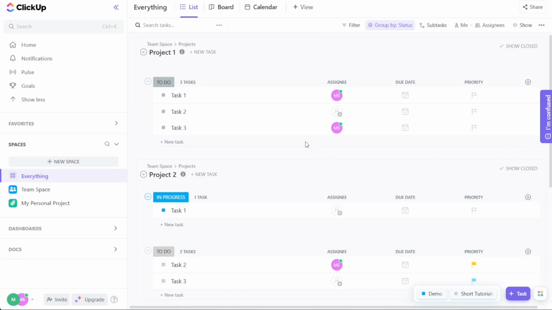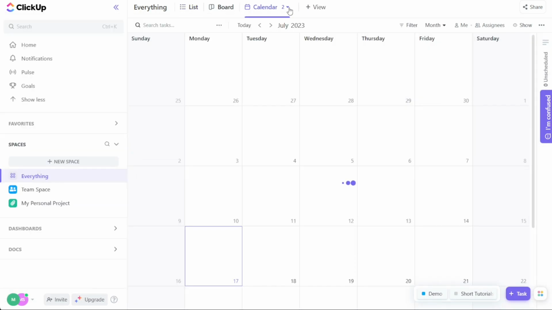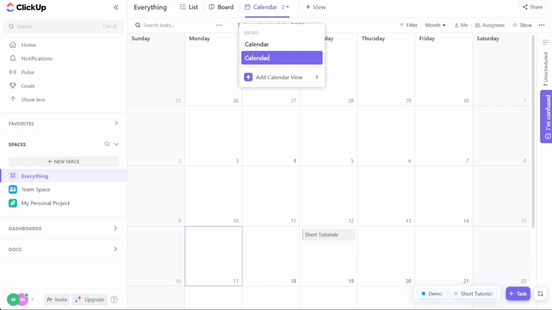Suppose you want to create a new calendar and filter it in the Everything view. To do this, click on the plus view at the top of your screen and select Calendar. Then click on the Add Calendar button to create your new calendar view. You can give your calendar view a name, such as Personal Calendar, or any other name that suits your needs. In this case, let's name it Emma's Calendar.